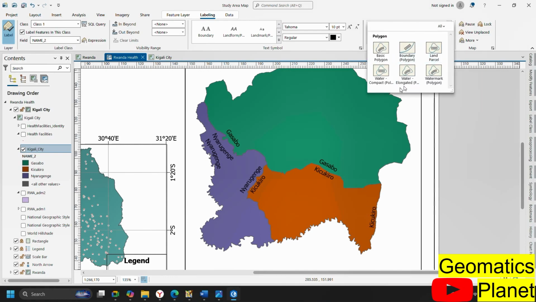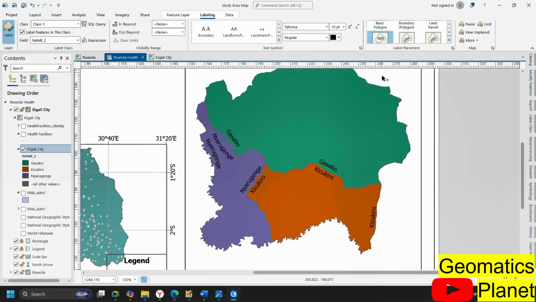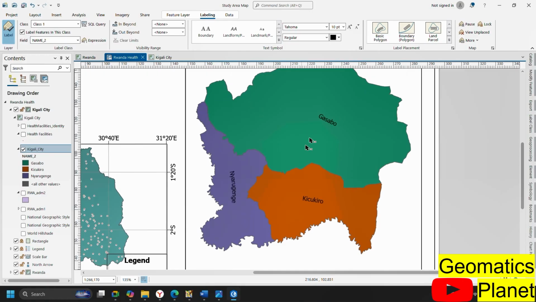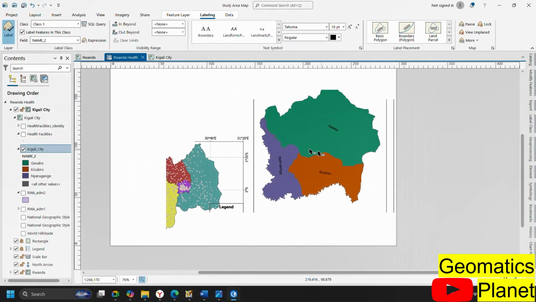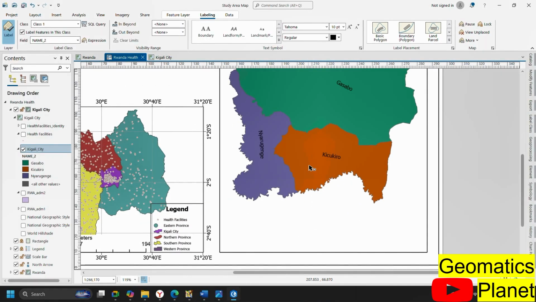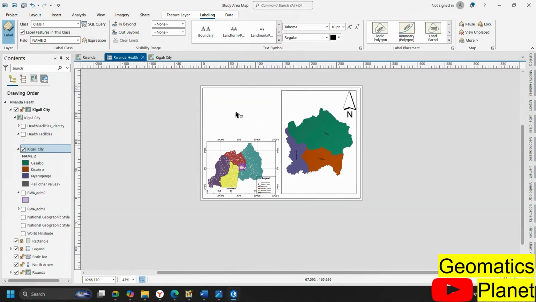And there are other things here that we're going to explore. We're going to explore everything here that deals with labeling. But if not, you can leave it on a basic labeling, which is basic polygon, and that's going to label it perfectly like this for you. So in this case, what did I end up doing? I ended up creating the Kigali City here, as you can see here.